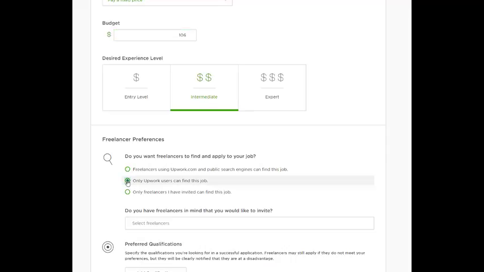What I tend to go with is one of these two options below. So I either go with only Upwork users or I go with only freelancers I've invited previously. The benefit of using freelancers I've invited previously is twofold. Firstly, it means I can get access to freelancers I trust, I've worked with them, I know what their experience is, and they'll get the job done for me reliably.